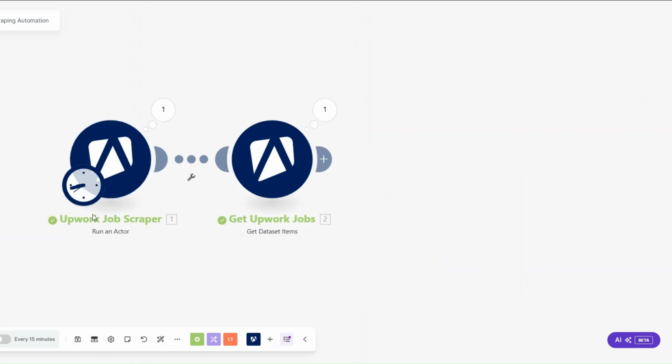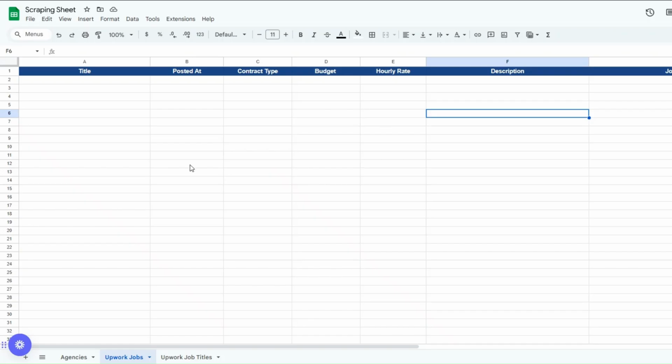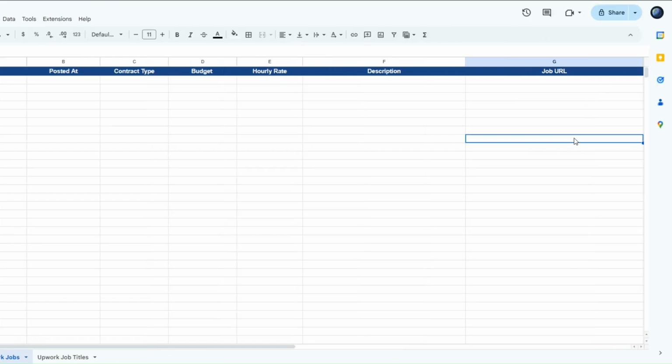Now, after we scrape these jobs, and we've gotten these jobs, we can add the jobs to a Google spreadsheet. Here, I've created this spreadsheet that I've renamed to scraping sheet. Now, we can add the jobs on this spreadsheet after we scrape them on Upwork using our tool. We can collect their title, the time the jobs are posted, the contract type, the budget, the hourly rate, the description of the job, and the job URL, job application.